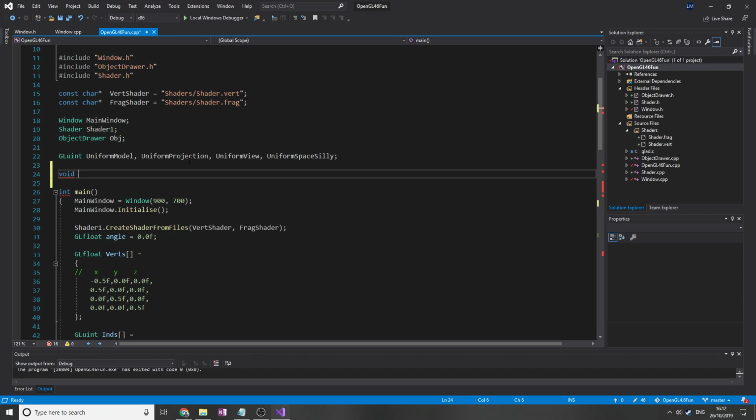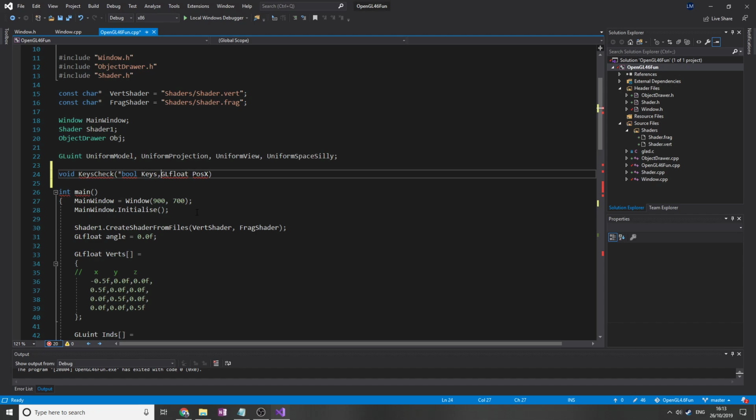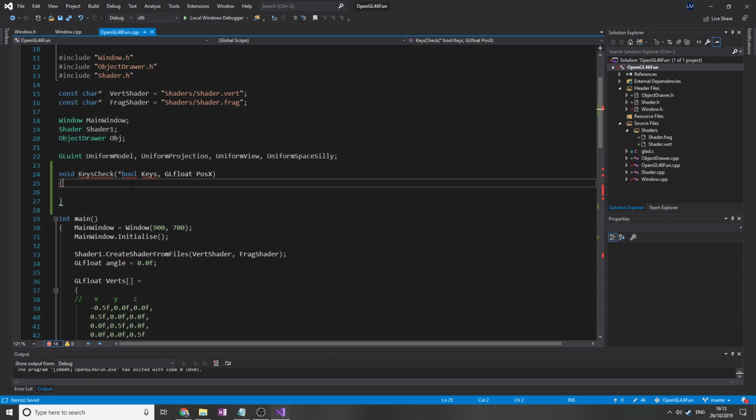So void up position check, I suppose. Let's call it keys check just for a giggle. We're going to take in two variables, gl float and pos. No, it's just taking one. We also need to take in the Boolean array to check with that array if anything's changed in it. So we want a thing of type Boolean array, and we're going to call it keys. Why isn't it liking this? Oh, idiot. There we go. So that's just a pointer to an array.